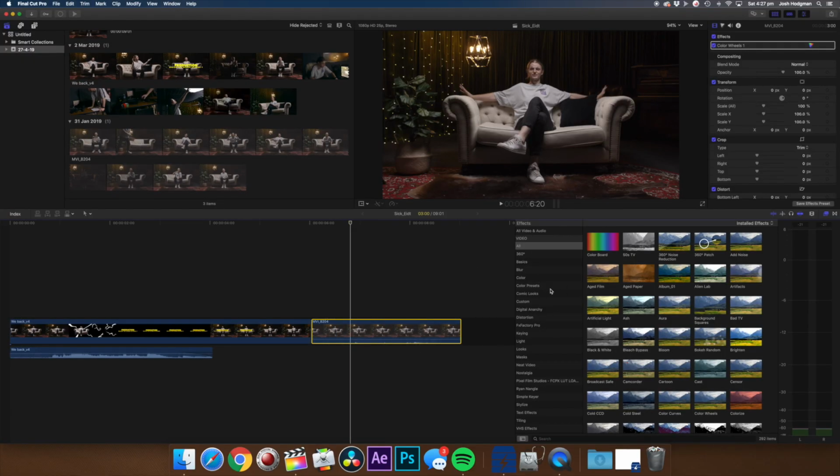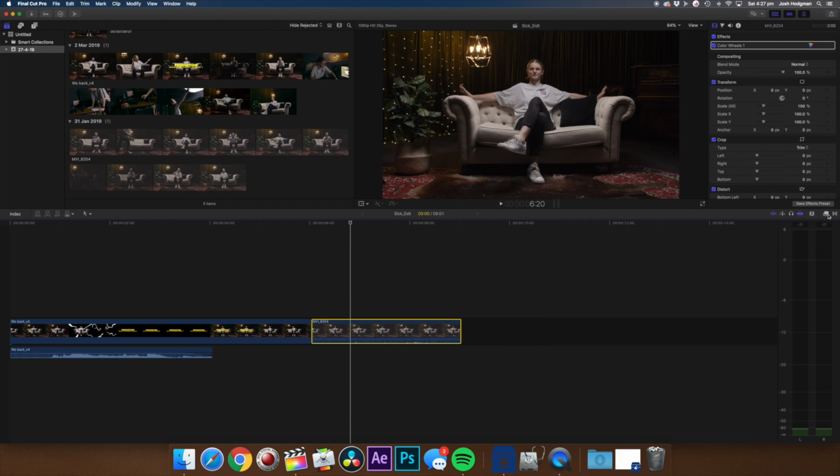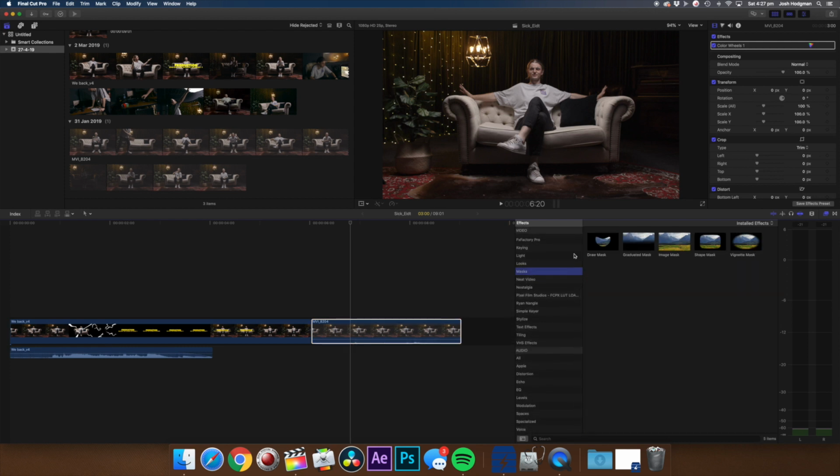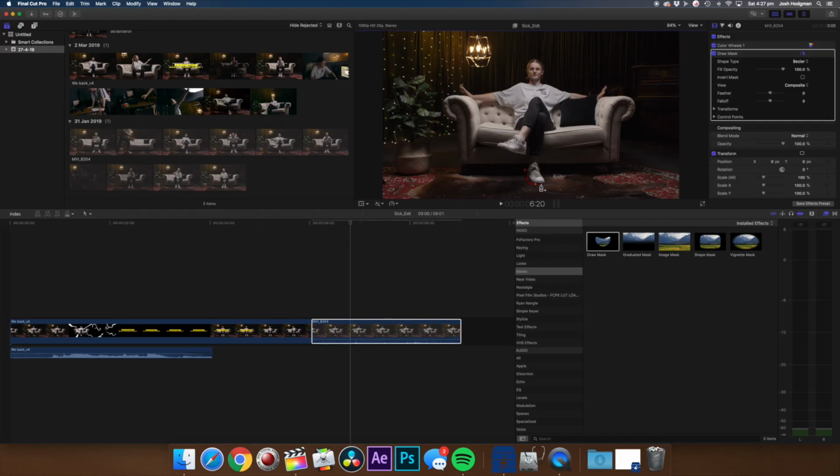Step one, we're going to go over the side, the effects panel. If you don't see the effects panel, this little doohickey over here, just click that and then it appears. Then we're going to scroll down till you see the word mask. You're going to click on mask. We're going to draw a mask. So just drag that bad boy on top. Boom. So what you have to do is just cut yourself out or whatever you want to cut out. Go nuts.